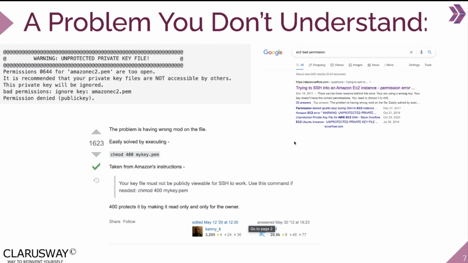One of the most popular platforms where you can find your IT solutions. We have the solution right here, which says chmod 400 mykey.pem will solve their problem, and if the user does that, it will basically solve their problem. So it's quite easy. At first, you might feel lost.